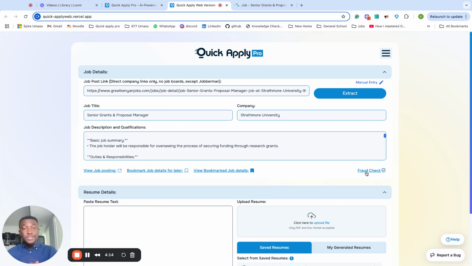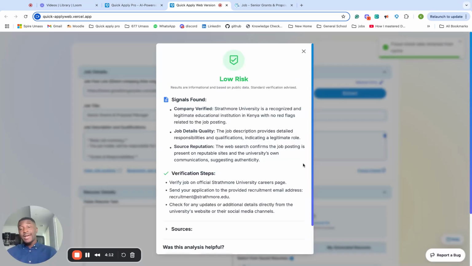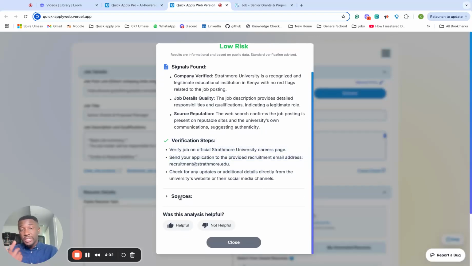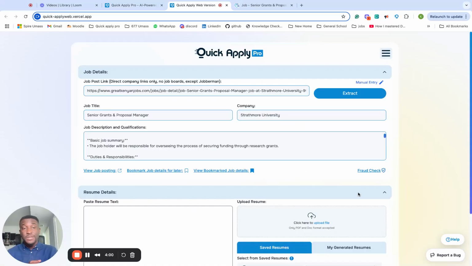Next, you hit the button called fake check. This gives you a quick analysis of the actual job. If it's legit, if it's fake, it will tell you. It will tell you if it was posted on another job site that is fake. It will give you a heads up. So you can see that it even gives you verification steps to follow. It gives you the sources to follow. You can give some feedback.